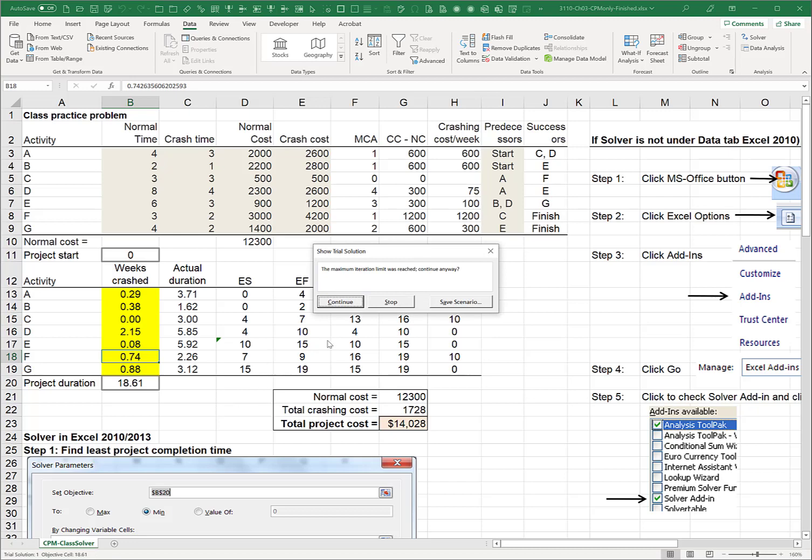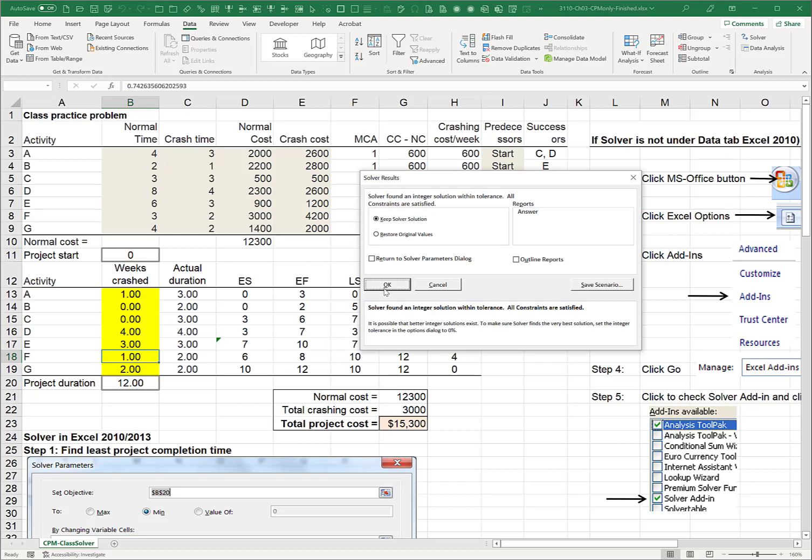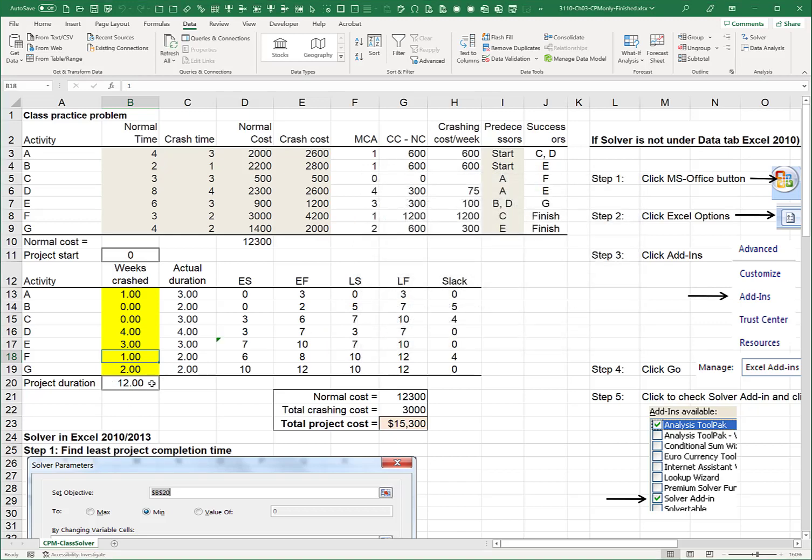Okay. So now it's taking a little bit longer. Okay, so now it has found the answer. And now we do get 12 as the project duration. Now this time all the weeks crashed are all integer. Okay.